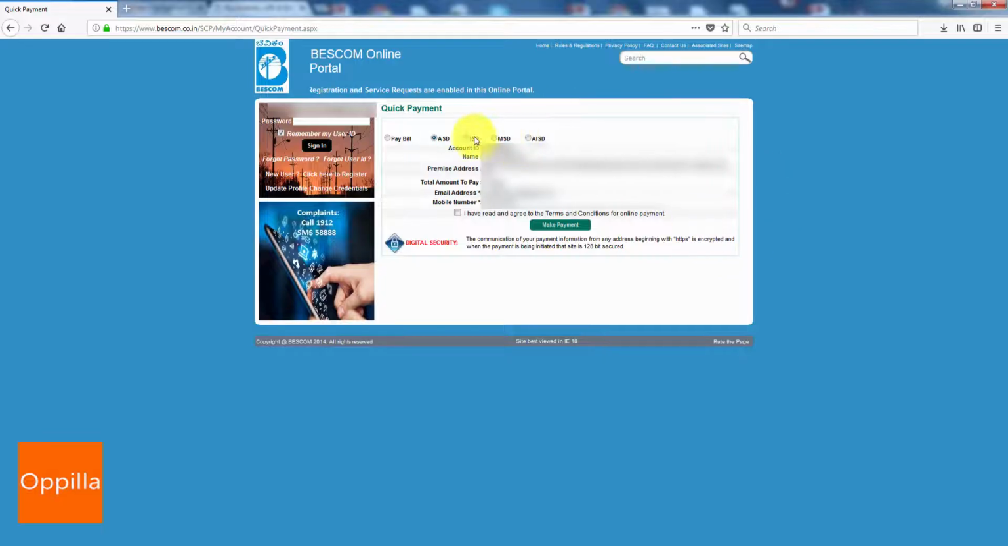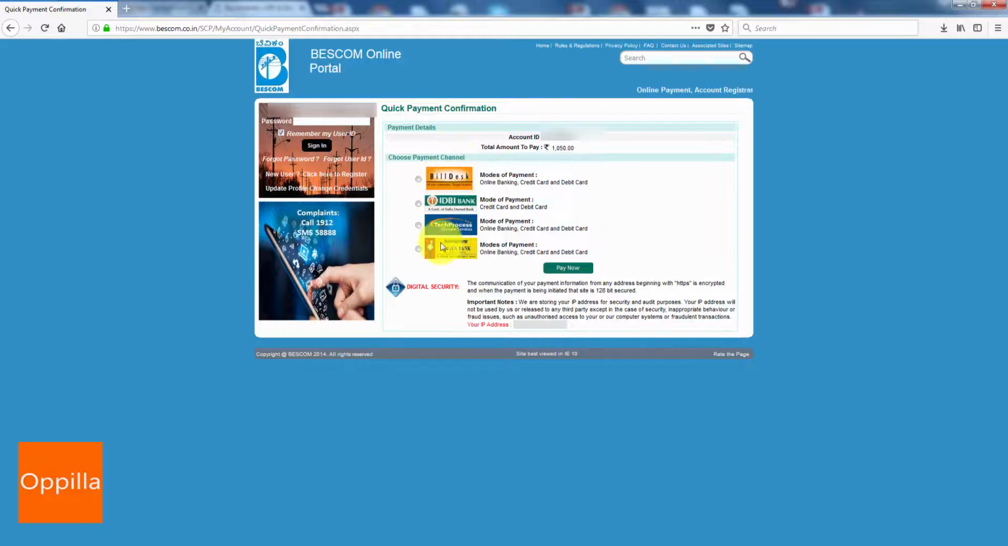Okay. Once you have verified all the details, click on this checkbox here: I have read and agree to the terms and conditions for online payment. Select this checkbox here and click on make payment. And here you will be given different options for the online payment gateway. One is BillDesk, IDBI, Tech Process, and through Vijaya Bank payment gateway. Just select BillDesk, which is fast and convenient, or whichever you are comfortable with, and then click on Pay Now.